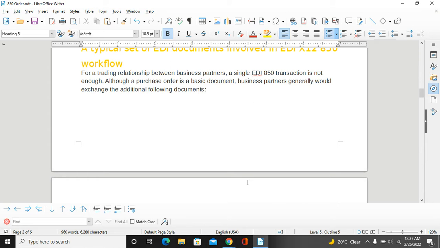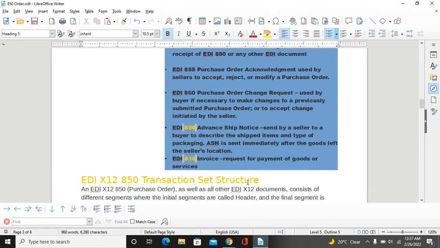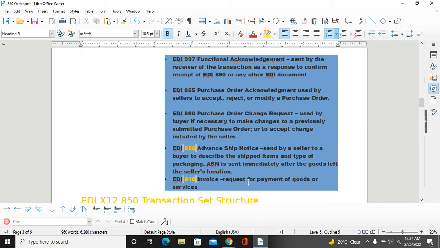Besides the purchase order basic information document, business partners generally exchange the following additional documents, as you can see on my screen. EDI 997 is a functional acknowledgement, sent by the receiver to the sender as a response to confirm receipt of EDI 850 or any other EDI transaction document you are working on.